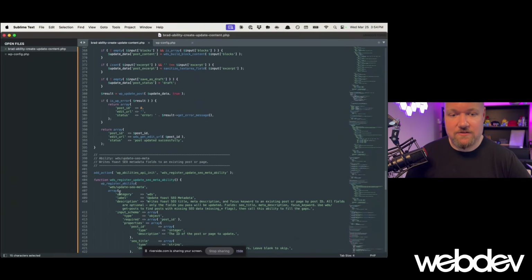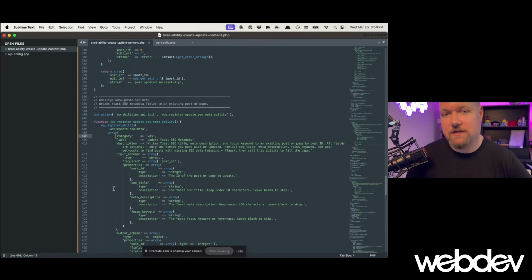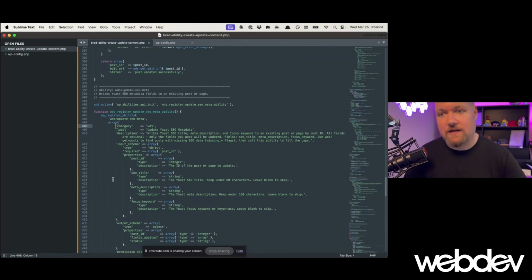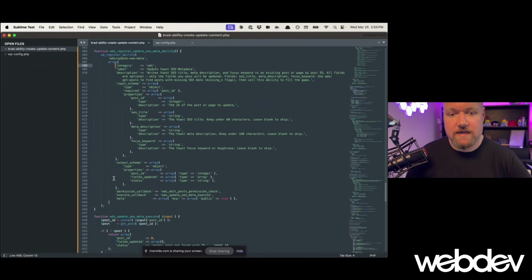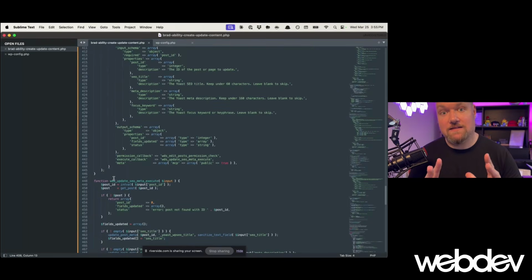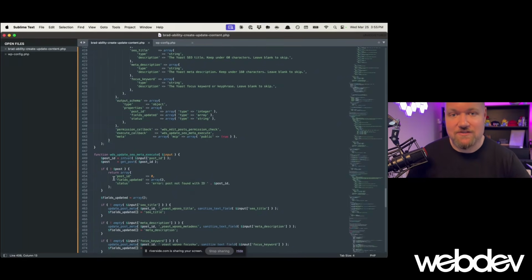And then finally, I want to show off the update SEO meta, because this is where it gets really exciting. So now we've built an ability that allows you to directly not only pull, but also update the Yoast SEO data directly through Claude or your favorite AI tool. And this is where, again, the mind starts to explode. The things we can do with this. We're just scratching the surface. So let me actually show you how this works.